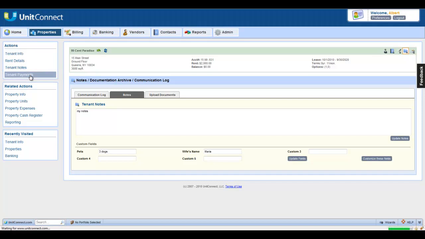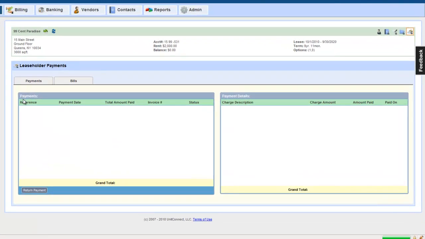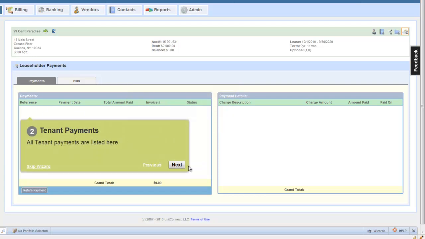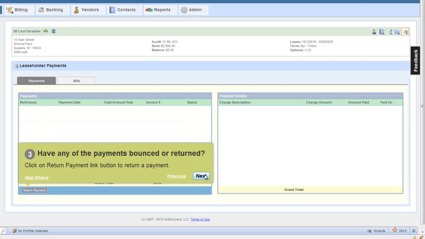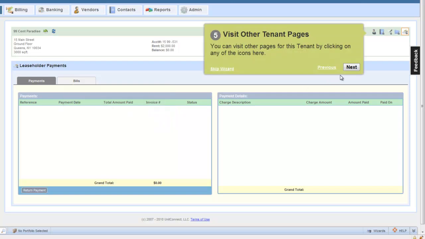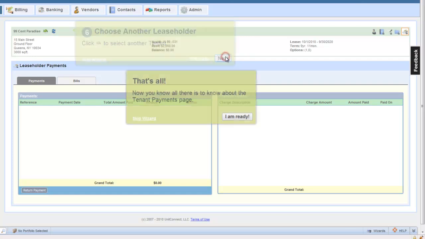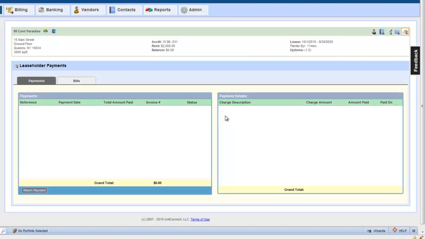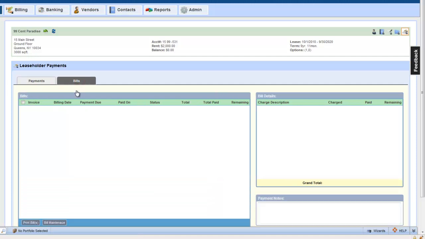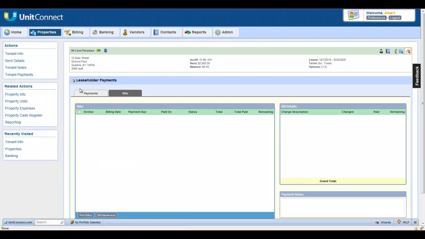This will take us to the Tenant Payment screen. Again, this is our first time on the screen. Let's go through this helper. This is where the tenant payments are. If you want to return any of the tenant's payments, we click here. Tenant bills are here on this tab. We can visit other pages as well as select another tenant from our list. Since we don't have any payments nor bills yet, these lists here are blank. We'll come back to these in another video once we have some data populated in our application. And this covers our review tenant tutorial.